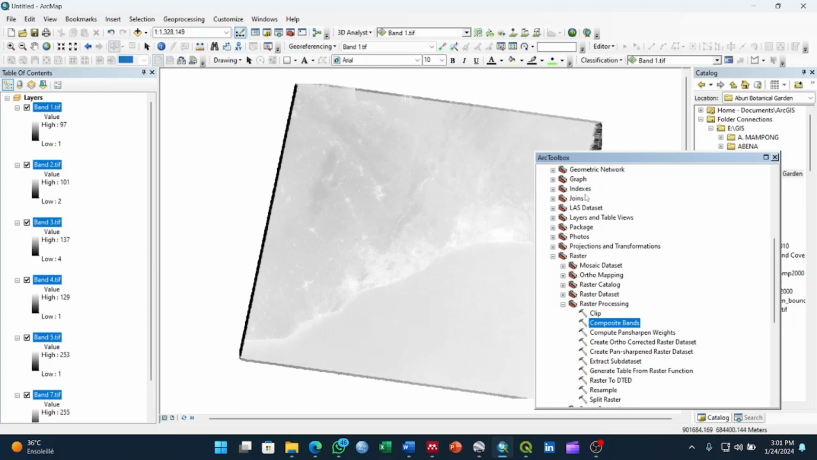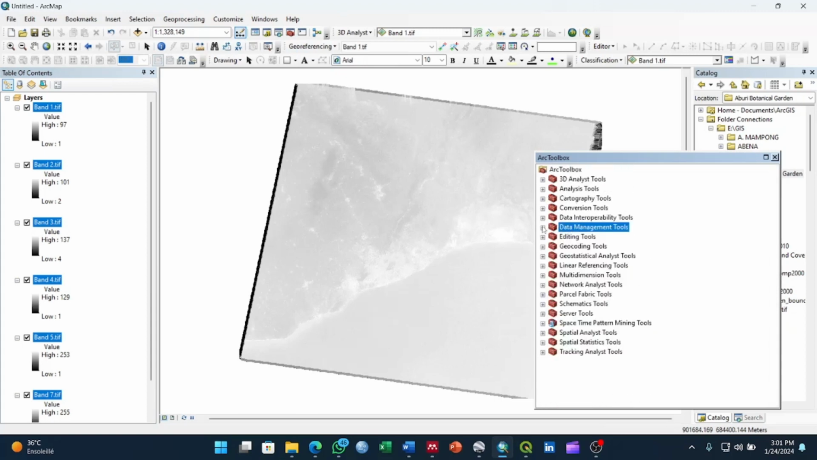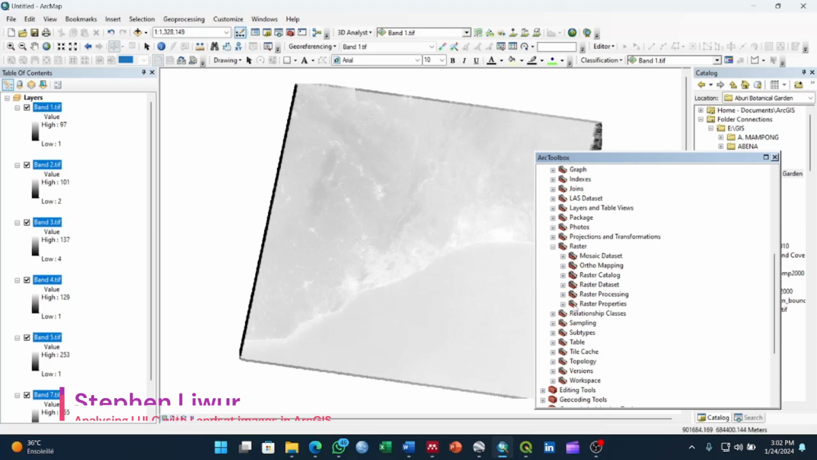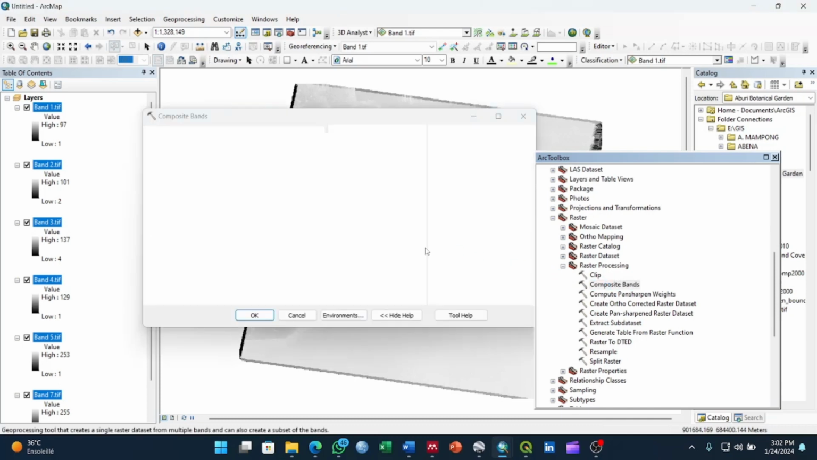Okay, so you open your ArcToolbox, then you go to Data Management Tools, open that up, and look for Raster. Okay, so we have Raster here between Projections and Transformations and Relationship Classes. You open your Raster. When you open your Raster, you have Mosaic Datasets, Photogrammetry, Raster Catalog, Raster Dataset, Raster Processing, and Raster Properties. So we need Raster Processing. You click, open that, click on the plus sign. It opens up. We have Composite Bands, and that's what we actually do. So you double click on Composite Bands.